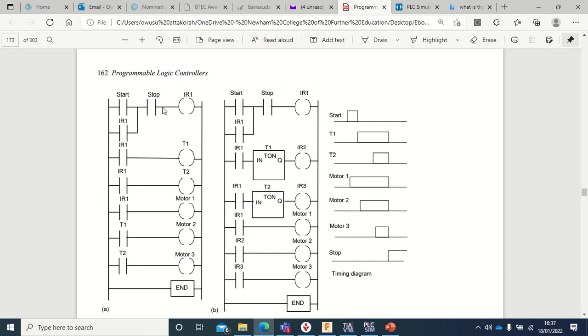So what we have here is an internal relay. This internal relay IR1 has one of its contacts used to latch itself. Some contacts of that same internal relay are used to start timer 1, another contact is used to start timer 2, and one of the contacts is also used to start motor 1.